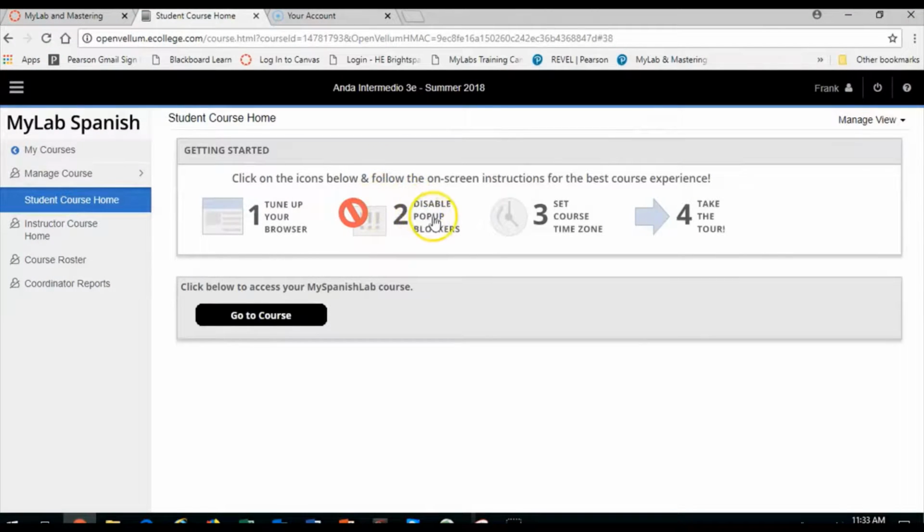And then also there's a disable pop-up blocker option as well. So this is a little tutorial that'll walk you through the steps. If you're using Google Chrome or Safari or any of the other browsers, Firefox, it'll walk you through the steps to make sure that you are allowing pop-ups. All right, so once you've done that, please make sure you're at the student course home, click Go to Course, and that will then open up My Spanish Lab.